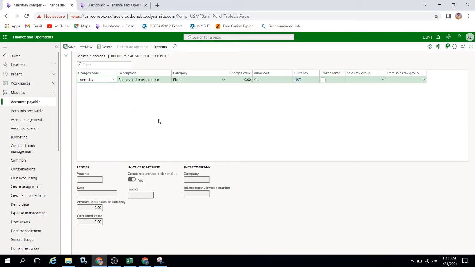Trans charge is our charge code, and we are giving charges of 10 rupees. I am not giving anything for sales tax group and item sales tax for these charges.